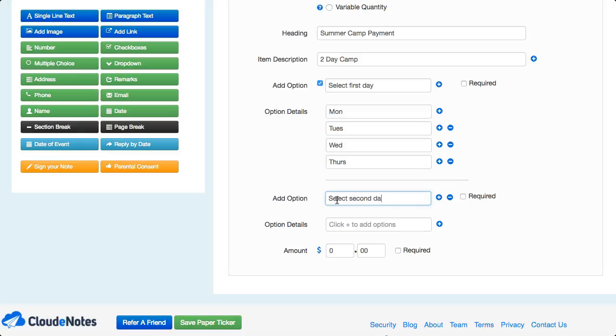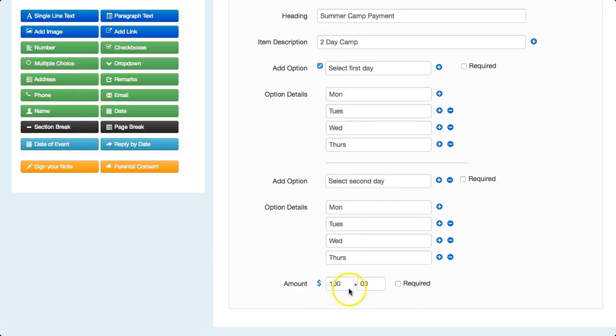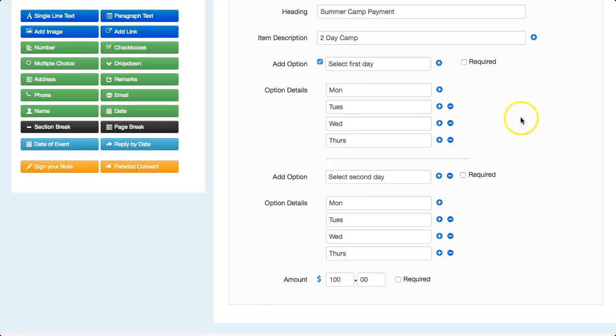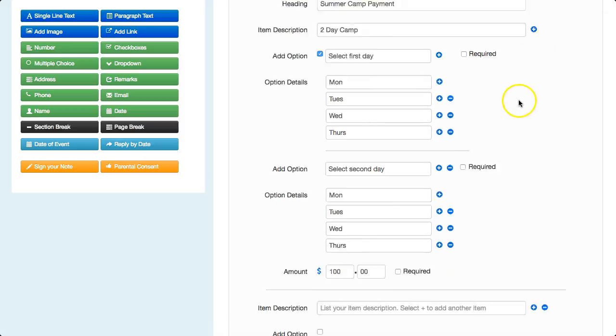second option, select second day, and same again. Awesome. So I've got the 2-day summer camp. It's $100 for the 2 days, and I've got 2 options that people will select: first day or second day. Now these options can be anything. For example, if you're selling a t-shirt, this could be select color, select size, and you could list that there. But now I'm going to introduce also the ability to choose a 1-day camp.